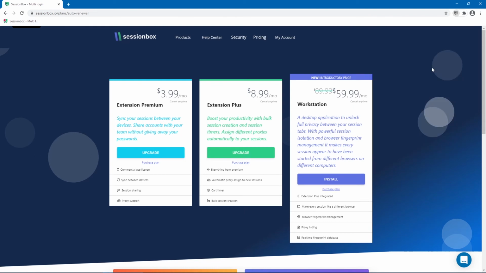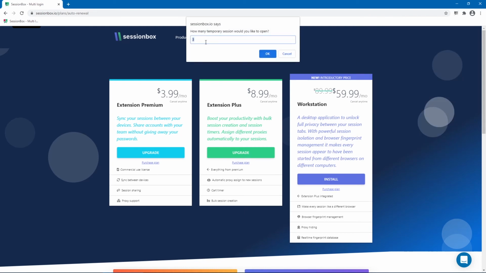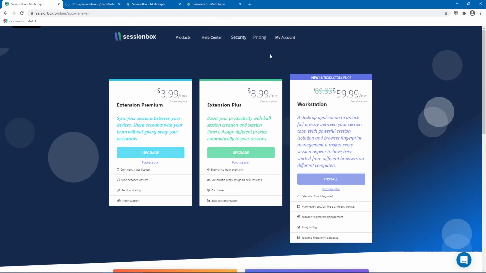Bulk session creation means that you can clone your current session into multiple temporary sessions. You can decide how many sessions you would like to have. If the automatic proxy assignment function is enabled, you can assign proxies to these temporary sessions.